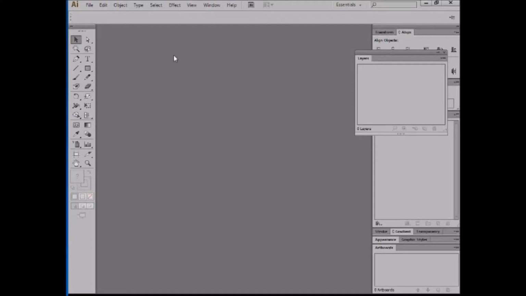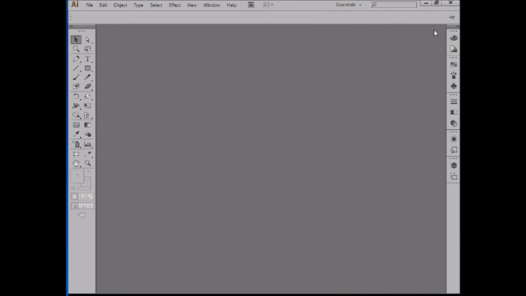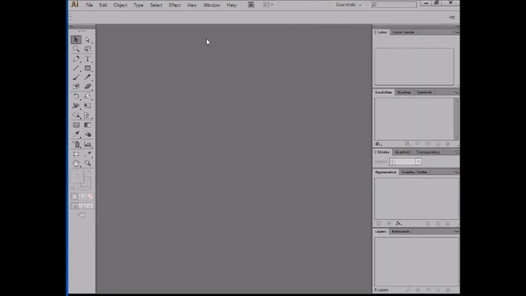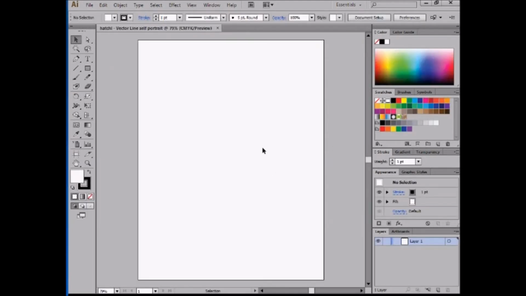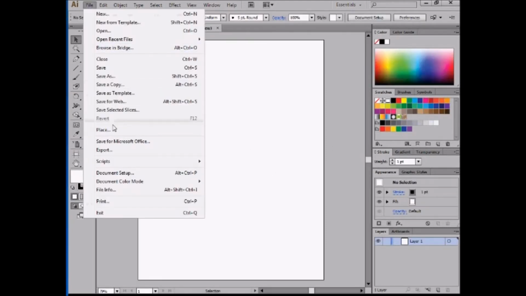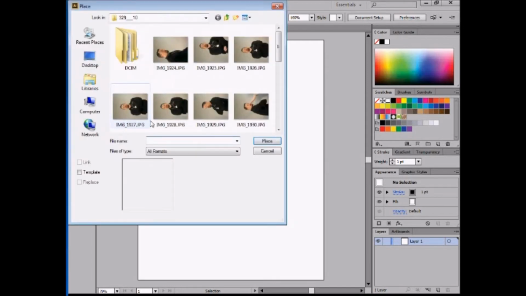All right, the vector line self-portrait. I'm going to go ahead and reset my workspace just so it looks like yours will if you're in Essentials. We're going to make a new letter size document, last name dash vector line self-portrait. Now, that's going to give us a nice vertical canvas, and in here we are going to go to File, Place, and we got to browse for our image.